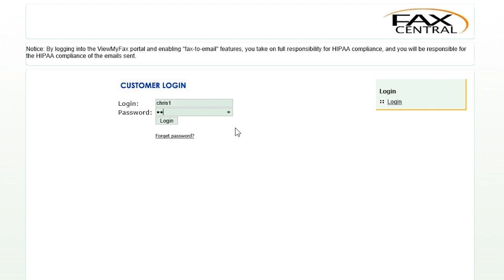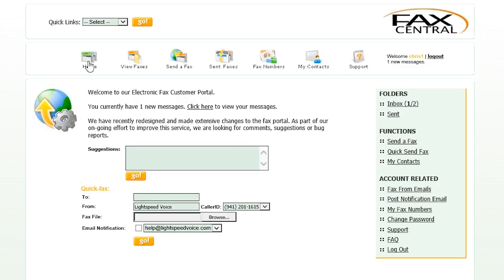Enter your login and password, then click Login. On the home screen, you'll see multiple tabs along the top. Home will bring you back to this screen when clicked. On the Fax Central home screen, you'll see you have the ability to send a quick fax.